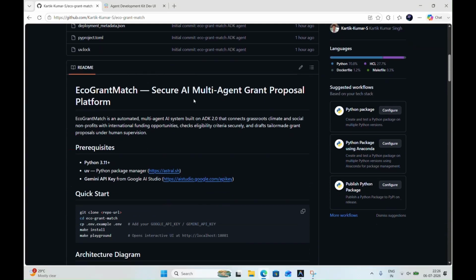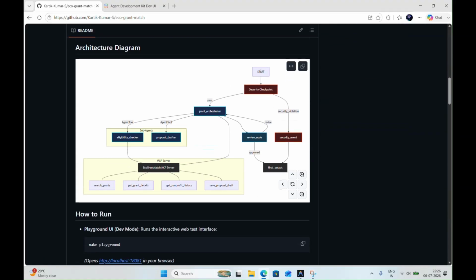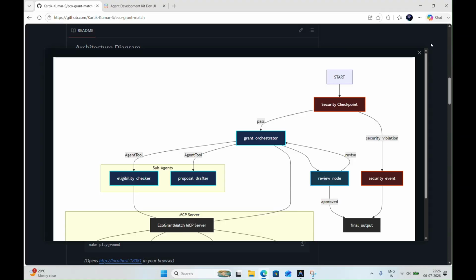EcoGrantMatch. Demo/Presentation Script. Estimated duration 4 minutes. Target track, Track 1, Agents for Good.